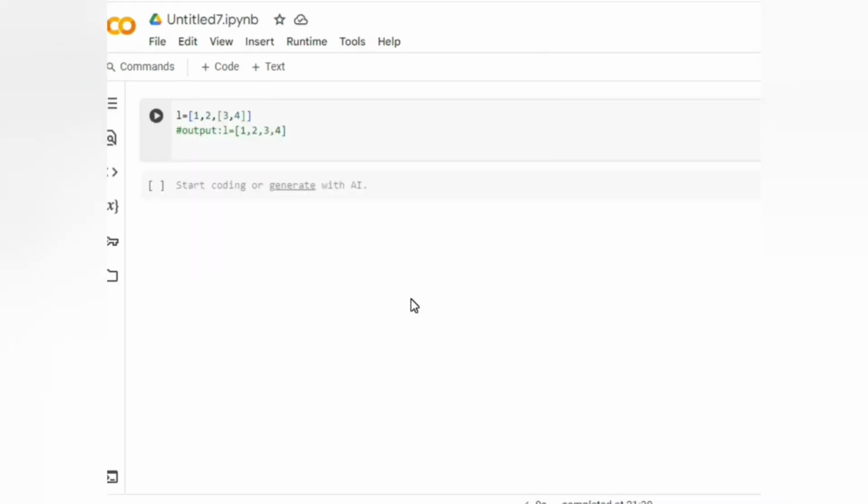In this coding session I thought to discuss one more coding question, a very basic level question, a very short one. This question might be asked in the L1 level of technical interview in Python. The question is like this: a list is given, like 1 2, and within this list one more list is there, consisting of 3 and 4. The expected output should be 1 2 3 4, meaning this inner list should be added as specific elements instead of as a list element.